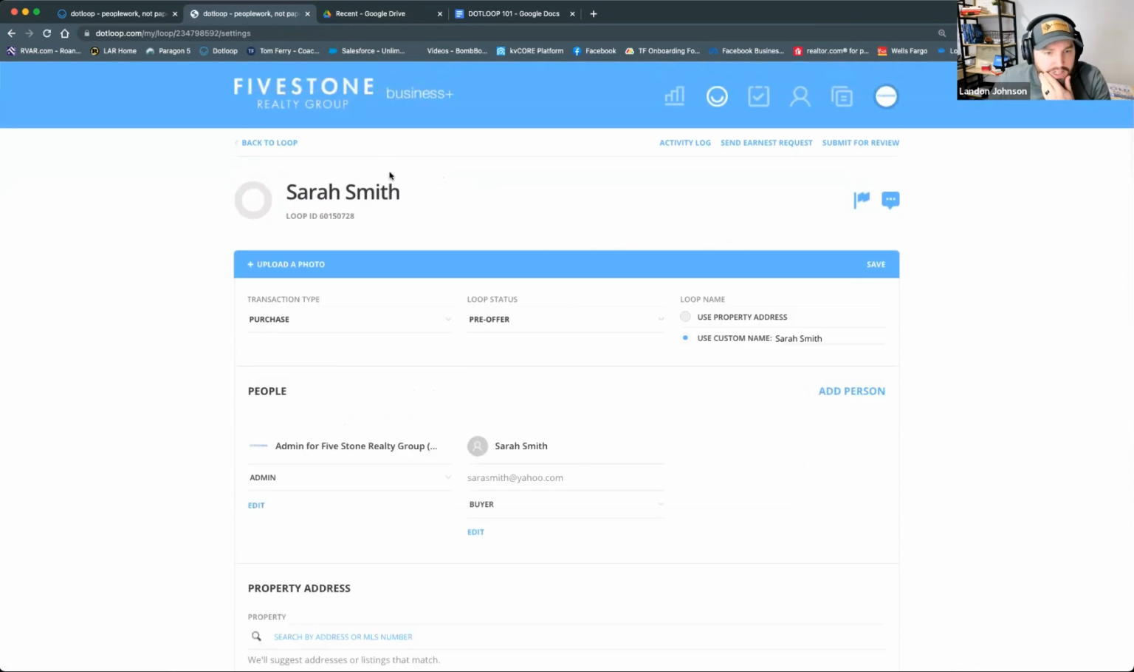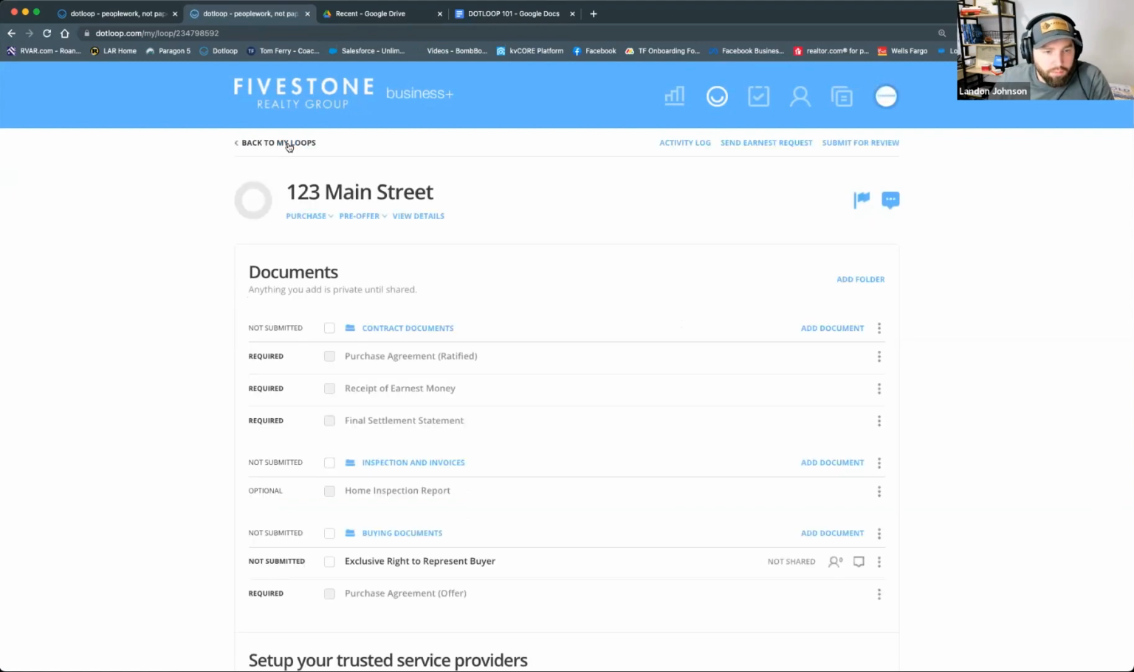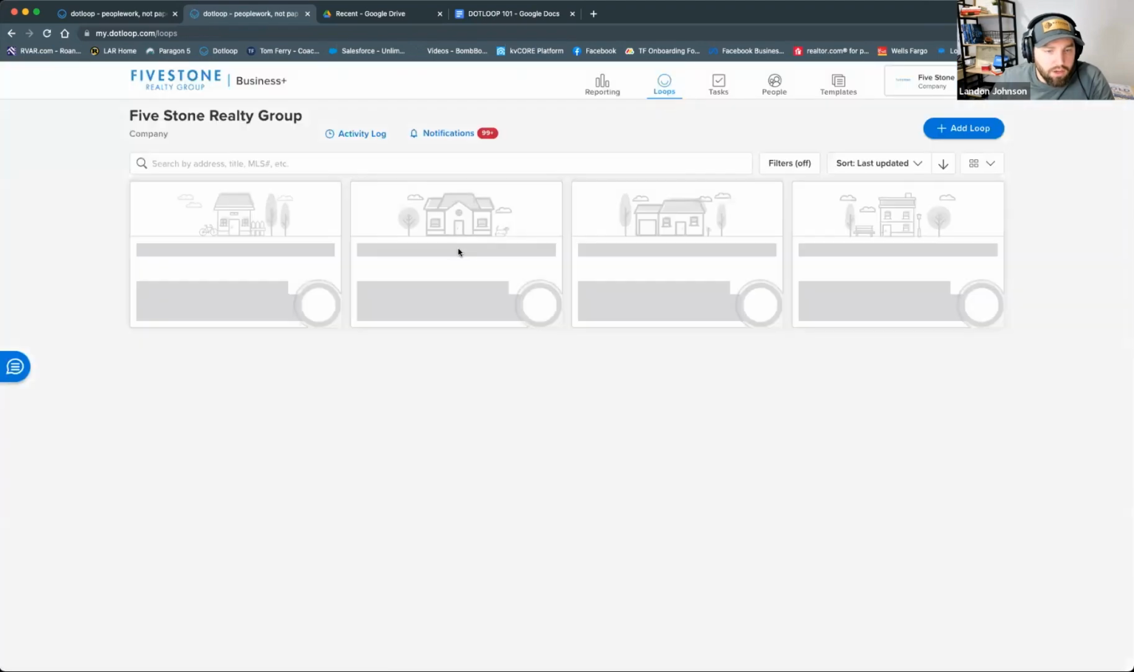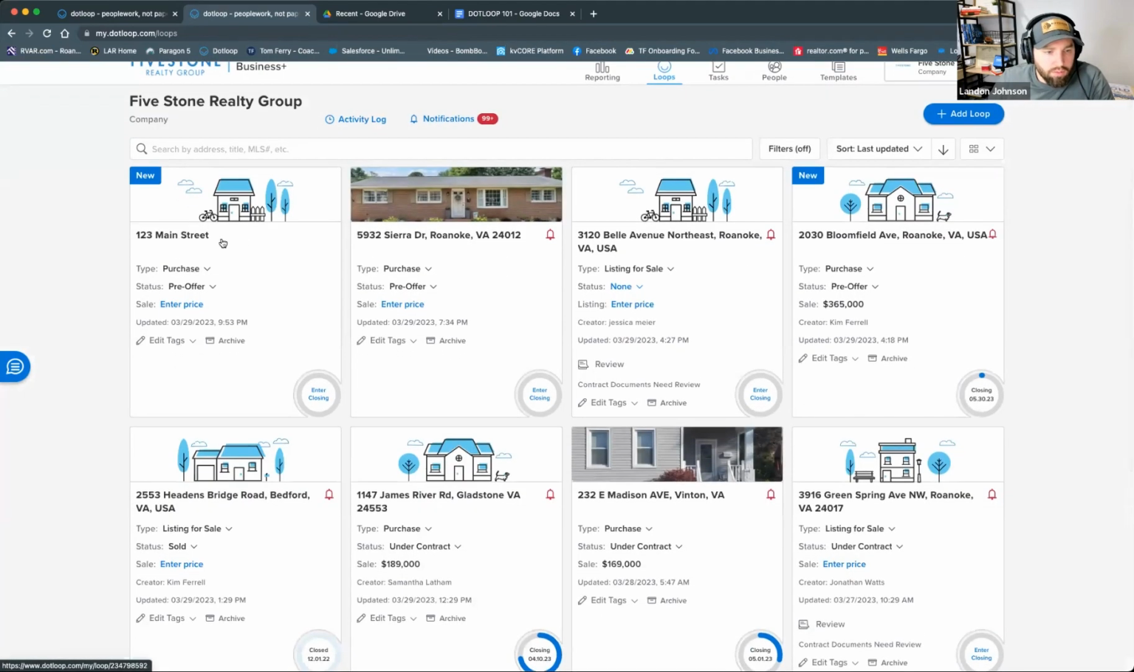As far as buying, if you get to a point where you are ready to change some of the information, you can simply click on the name here. Let's say that this is now 123 Main Street. It's that simple. It's now saved. Now if we go back to our main page, we can see 123 Main Street, it's a purchase, it's a pre-offer. Again, please update the sale price and the closing date.